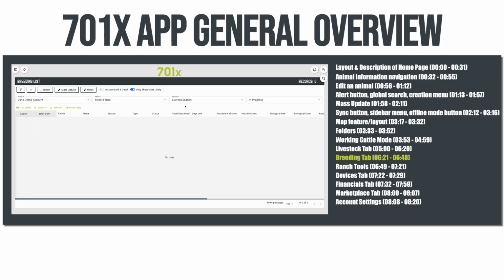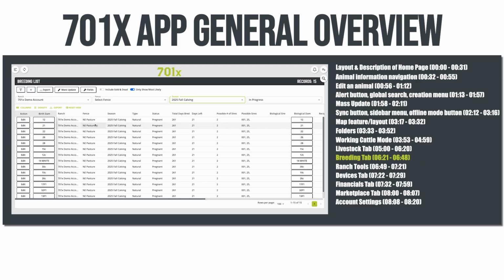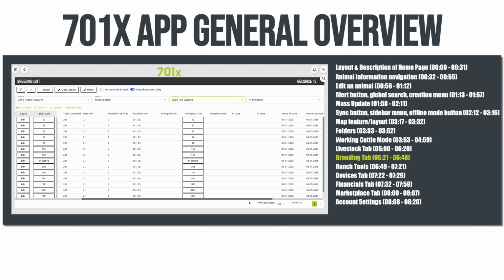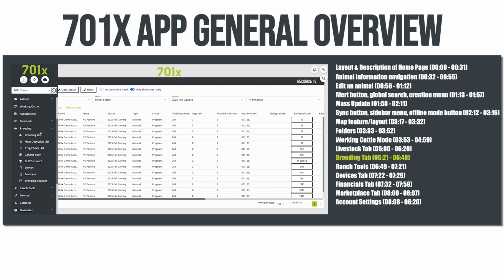When we click into our breeding list, we can navigate to whatever season we'd like to refer to, and it's going to show us things like our birth dam, the location, their days bred and days left, their possible sires, if they've been exposed or AI'd, and many other details. You'll also find similar lists on the calving book and the preg checklist as well. You can also easily enter semen and embryos here to keep a near inventory.